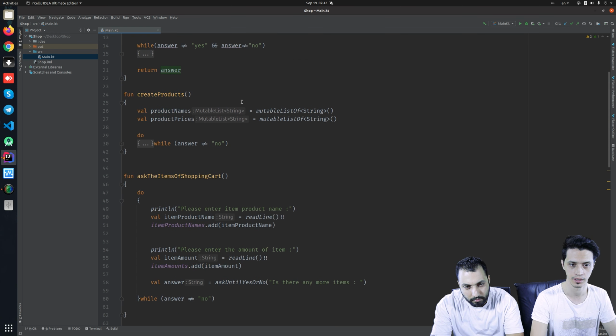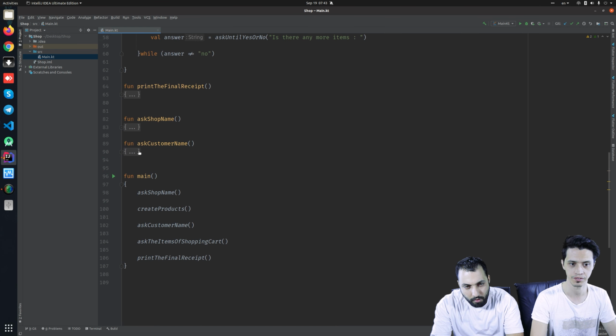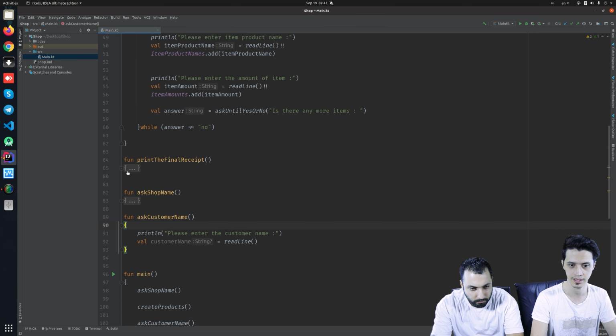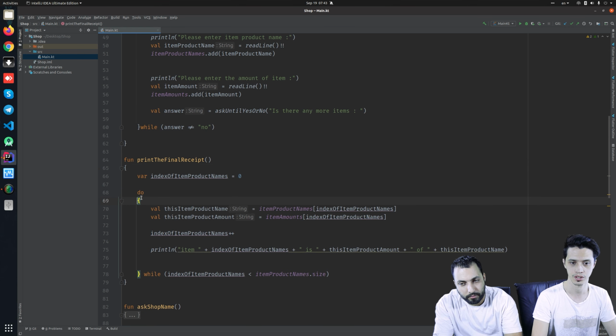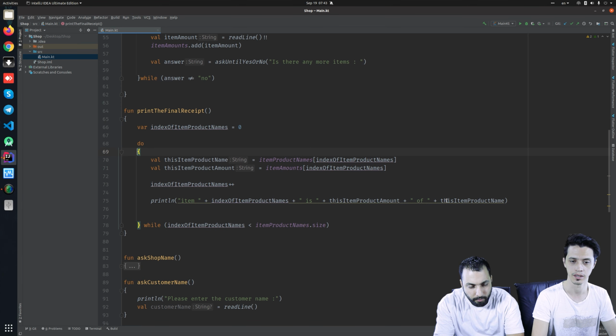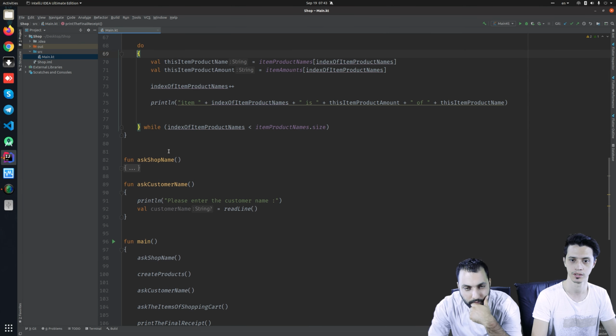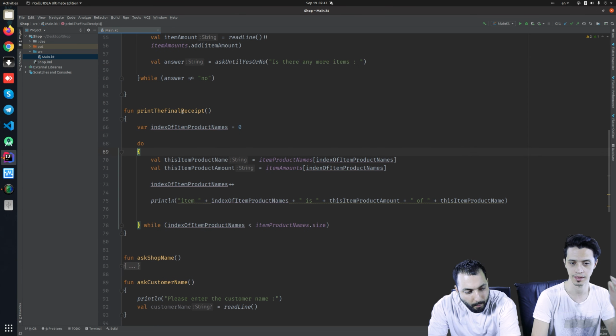As I recall, we didn't finish printing the receipt. Printing the receipt just prints each item and its amount, and it doesn't print the total price of each item and the total price of the receipt. So first, I want to continue developing this function so that it will print the total receipt.